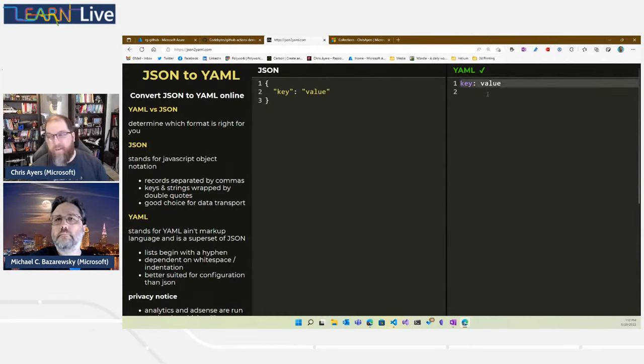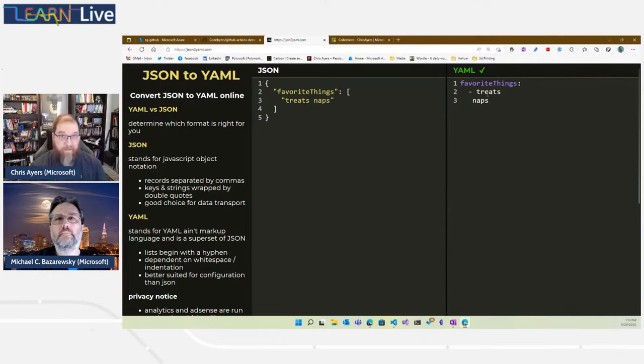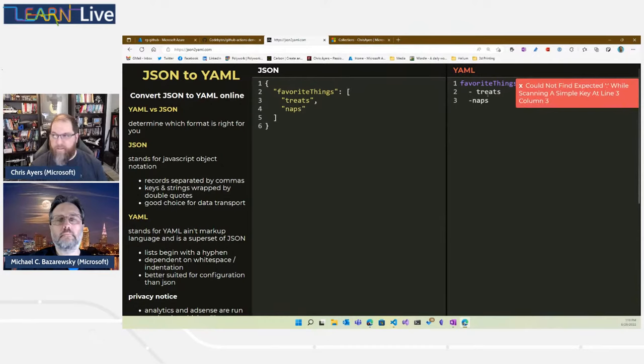Let me just zoom in a little bit so it's clear. I have a dog and they have a lot of favorite things. So I could list out favorite things by doing a colon and then saying they like treats, they like naps. And notice I'm doing spaces after the dashes. I now have an array, a list of values, just by indenting things. Both of these are indented to the same level. If I don't indent them to the same level, it complains. If I forget my dashes, it'll just concatenate, and if I forget my space, it doesn't really like that either.